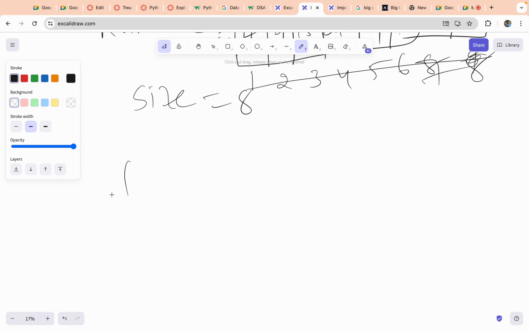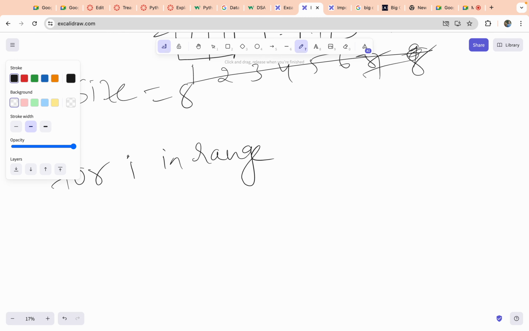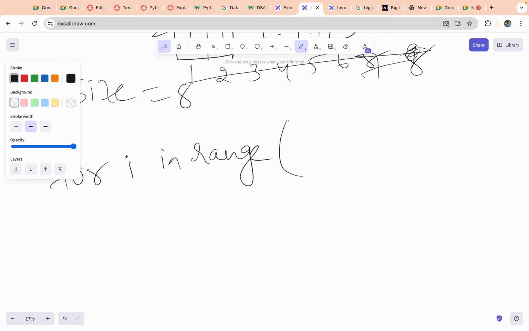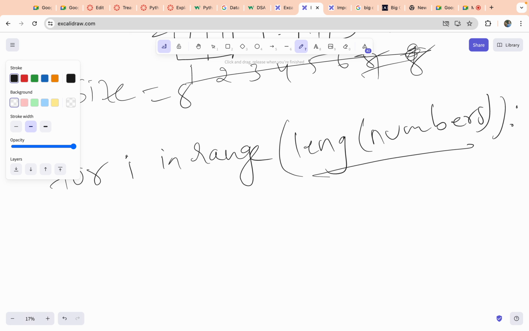If I go here, for I in range, this is the range function, because we explained the range function 3 times back in the code. So length of numbers. What is the length of numbers? Anyone can guess what is the length of the array? Numbers means array. What is the length for the given array?